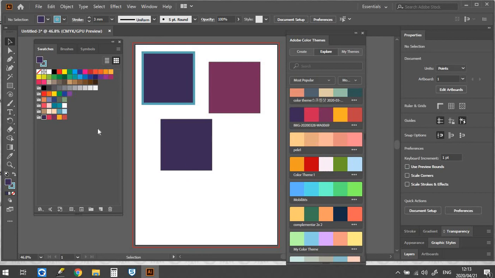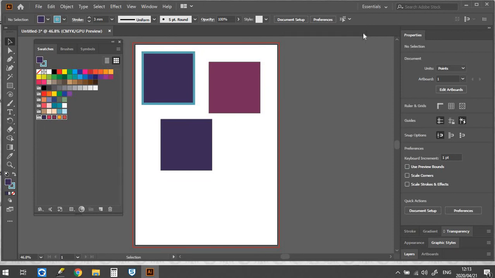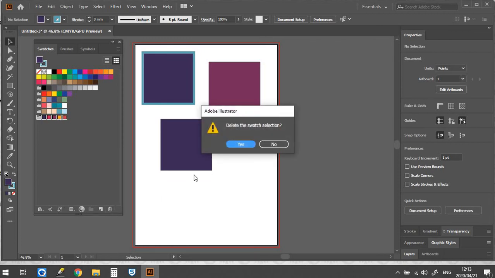Okay, cool. So now if you have this little group and you found that you don't really use it that often, I'm just going to close my themes over here. I find I never use this. I don't want it on my swatches panel anymore because, believe me, your swatches panel can get really long and complicated if you love collecting colors. So if you don't like this anymore, you simply go to the little trash can over here and you delete it.